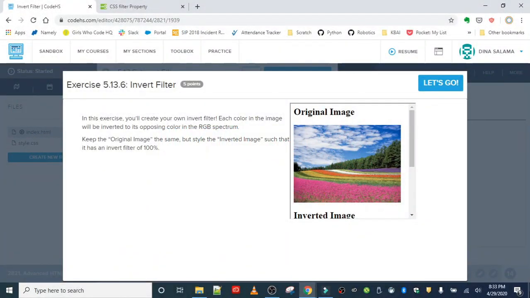Okay, welcome to lesson 13, image manipulation. In this lesson, we're gonna learn how to use CSS to add special effects to our images. So if you like experimenting with or applying filters to your images on social media, then you're really gonna enjoy this lesson. It's really fun. The only difference with this lesson is that you're gonna be coding your filters instead of just hitting the apply button. So first one is the invert filter.